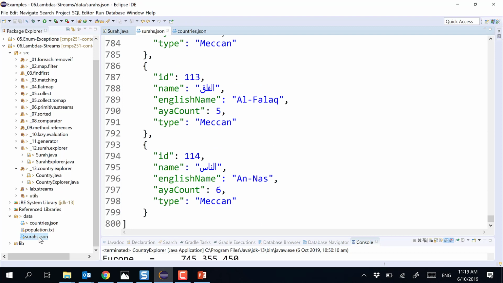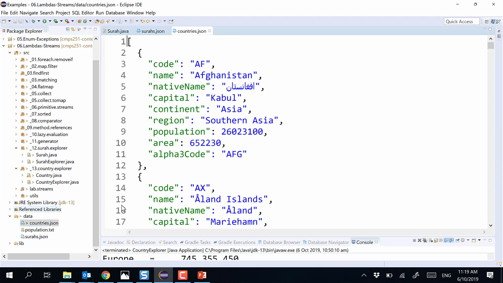My goal is to get these surahs, load them into a list, and then start processing them to answer some questions. For example, I want to find out what are the top 5 longest surahs, or what are the shortest surahs, or how many surahs are Meccan and how many are Medinan. Or in these countries, I want to find out which countries are the most populous, that has the largest population. I can answer lots of questions based on this file.